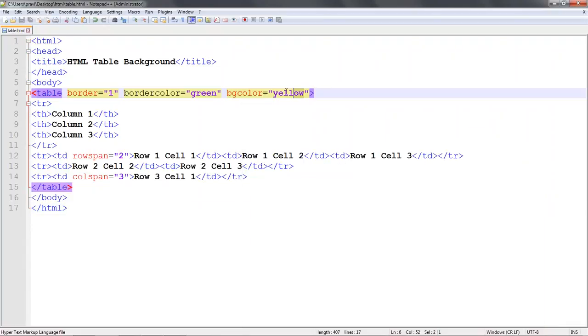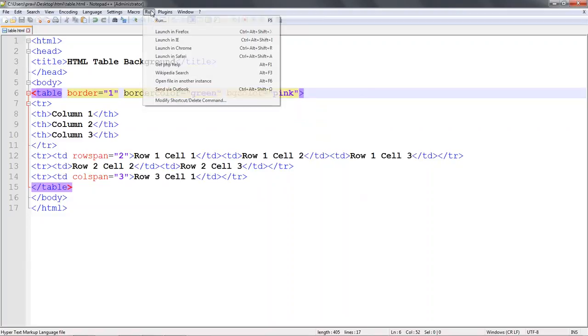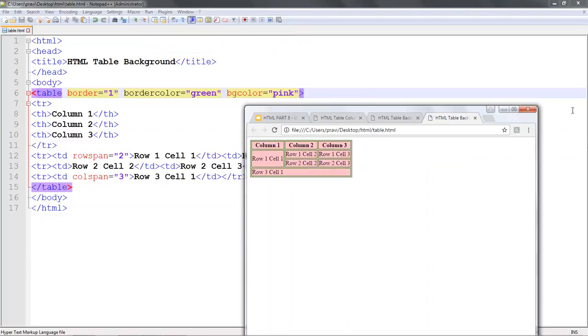What if we give it, say, pink? Okay, save it and run this in Chrome, and it will give you a pink color. So that is the BG color attribute.